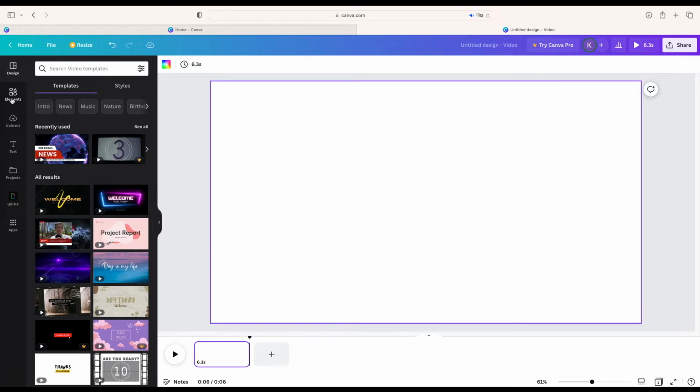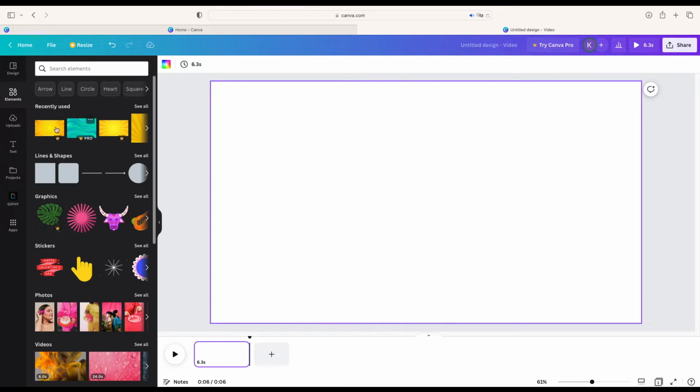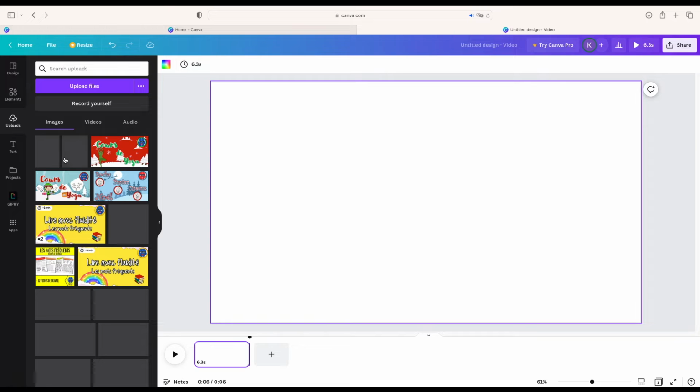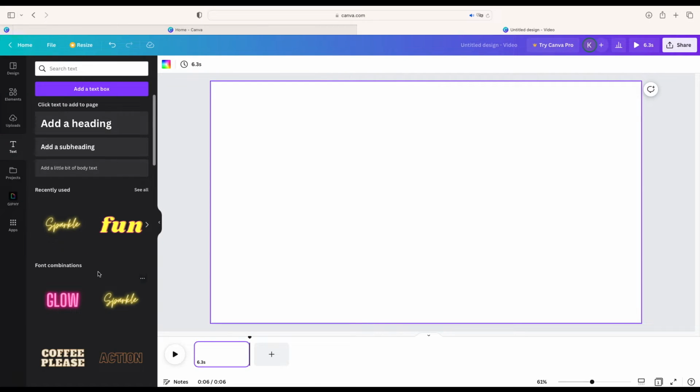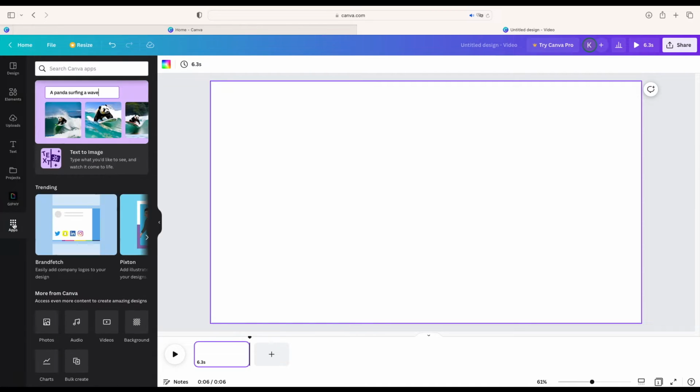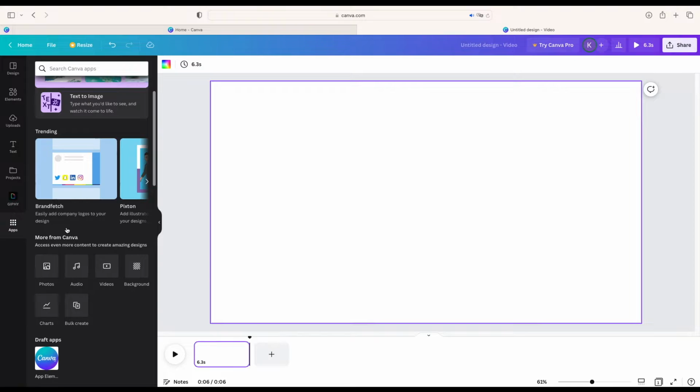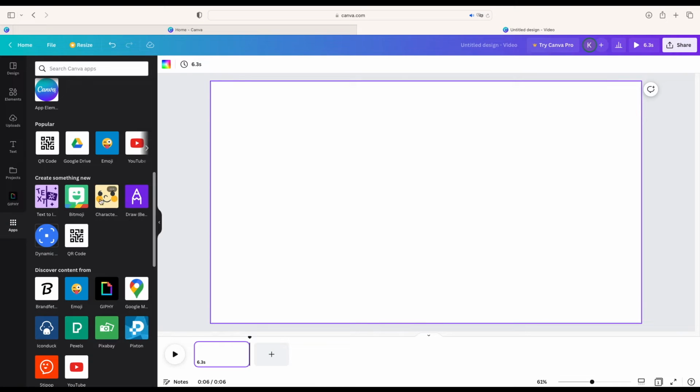And in order to add things onto it, you would click either design, so you can pick templates that are already made for you. Elements, these are things that I've recently used. Uploads, so things that you have uploaded already, or that you can upload things. This is how you insert text, where it says text here. And then there are apps that you can add to use things. So if we scroll down, there's all these things down here that you can add.